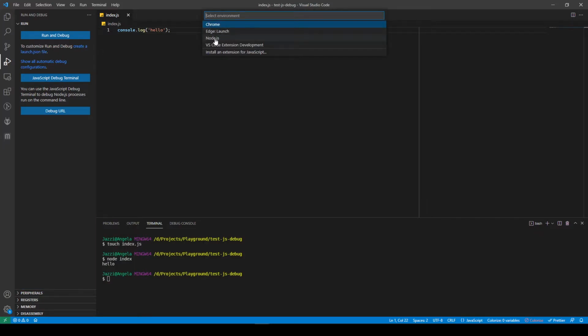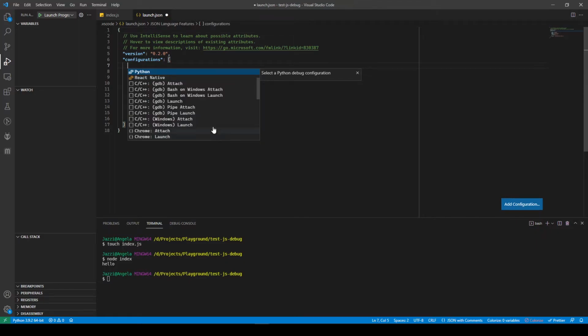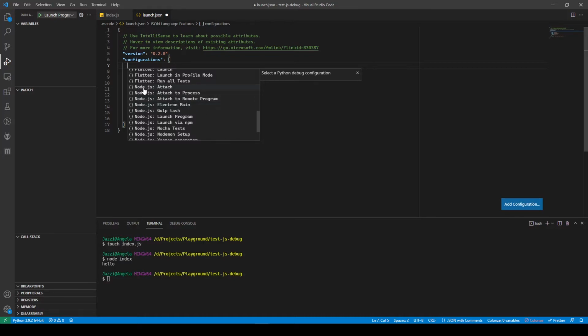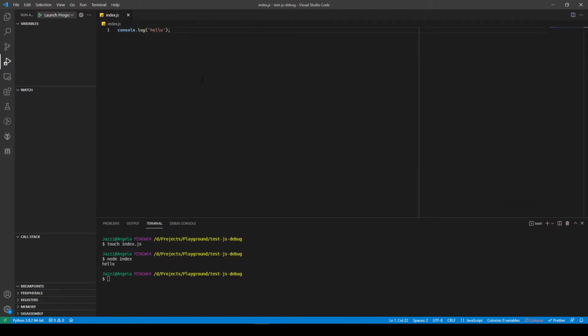So it should be nodejs. Okay. Then we have here add configuration. So click add configuration, and we're going to configure for node.js. So attach, node.js attach. Then save. Then close. And then go back.